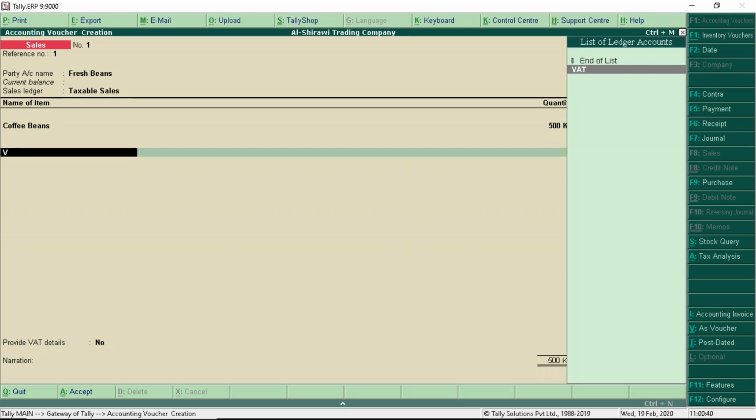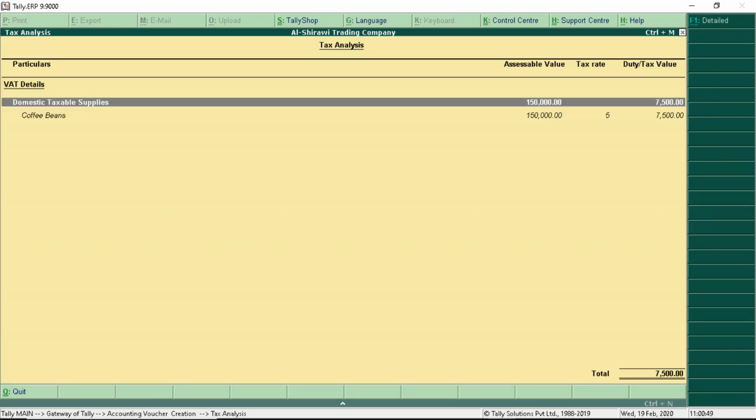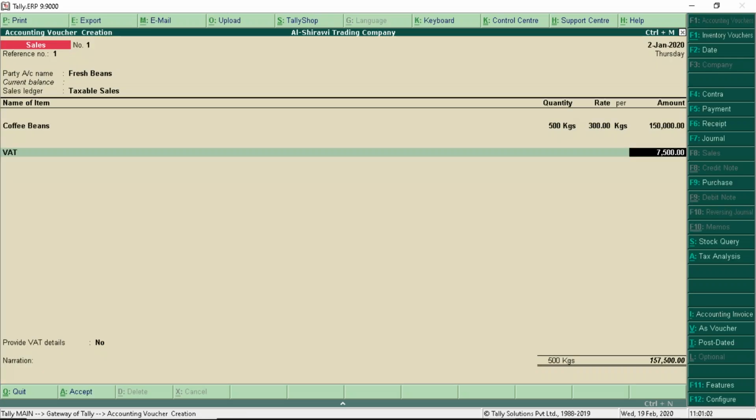Now we have to select the VAT ledger. So VAT is getting calculated. To view the tax analysis, you can click Alt A, tax analysis, Alt F1 to view the tax analysis in detailed mode. I'll press escape and come back to the accounting voucher screen.